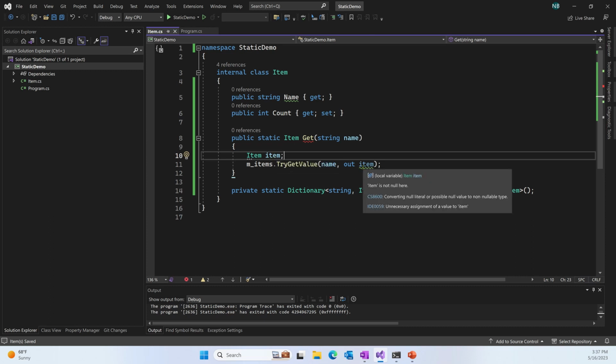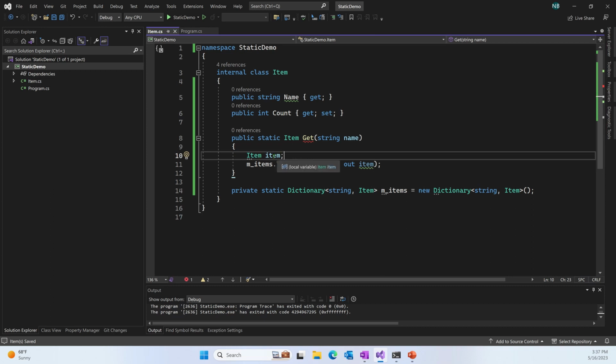Now notice here we have a warning or an error: converting a null literal or possible null value to a non-null type. So it doesn't like that this is not nullable. By default, a variable has to refer to some object. If we want a variable that can be null, meaning it doesn't refer to any object, we have to qualify the type with a question mark. Okay, so now item is initially null.